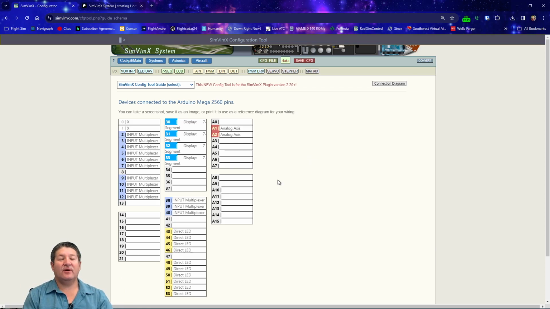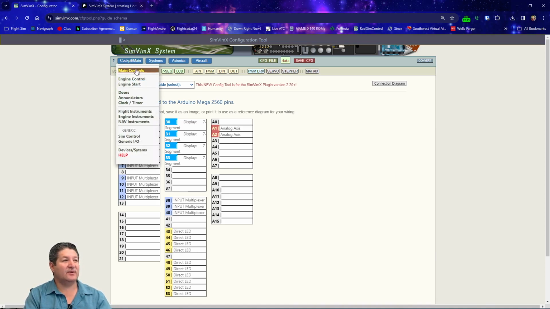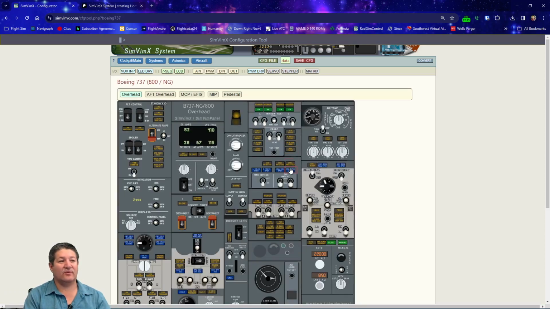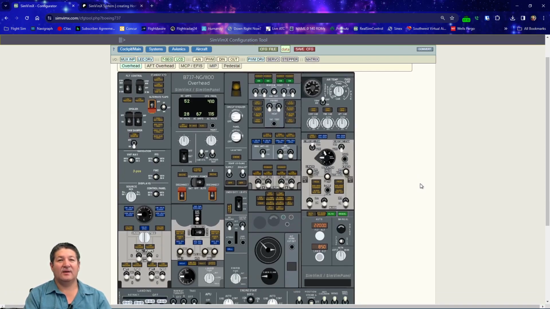Okay, now one of the hardest things that I had to relearn in order to do configurations in the new system is, for example, let's just go to the 737 since that's the one I've worked with a lot since the beginning. One of the cool things about the website again is that if you've ever wondered, when you're trying to assign something, what parameter or command is associated with this particular button or switch or display or whatever.